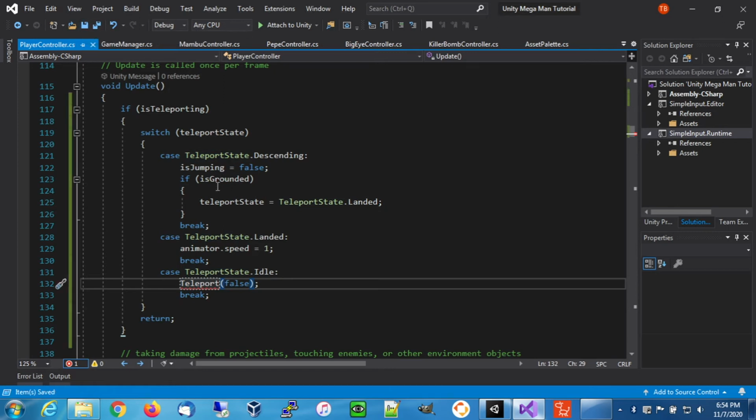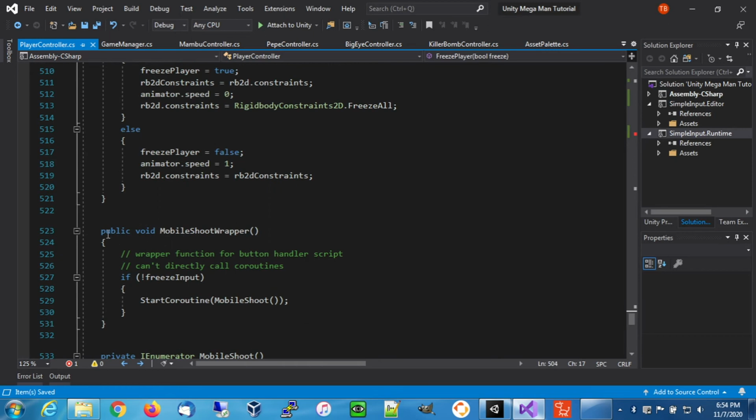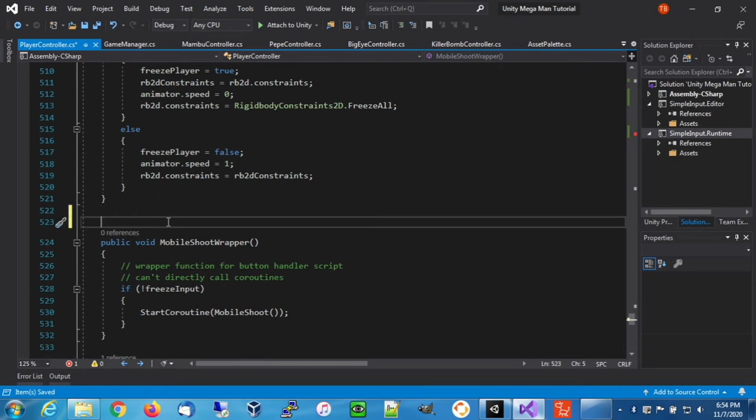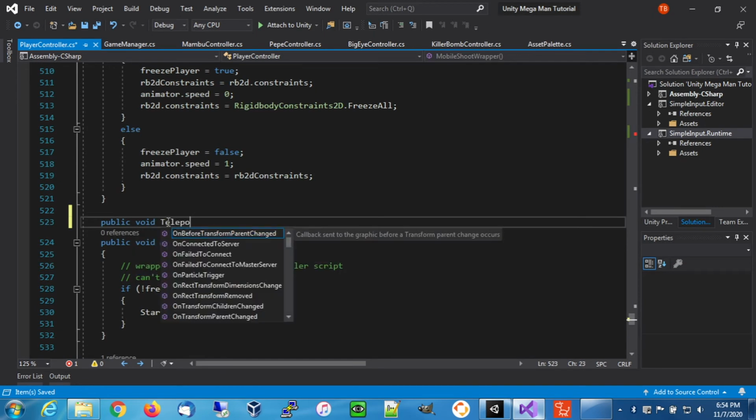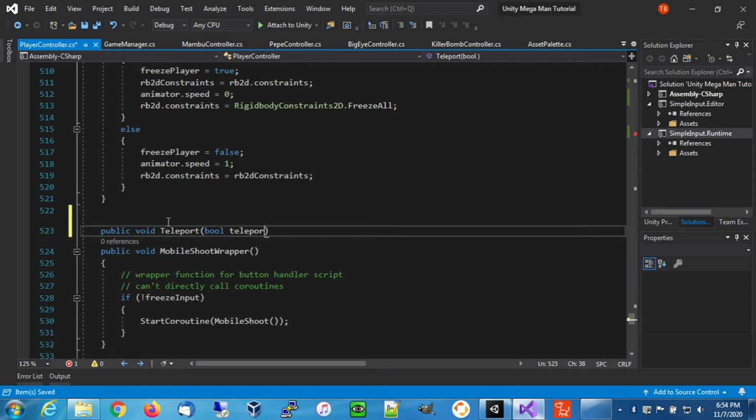And which we're going to define next. So we're going to go down after freeze player. And where is that? Freeze player. So after freeze player, we're going to create a public void called teleport. And it's going to have a parameter called teleport, which is a bool.